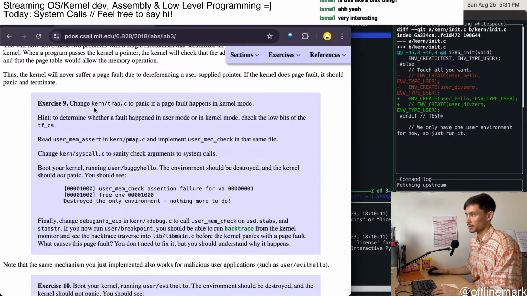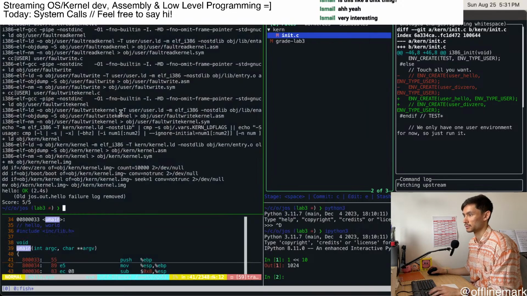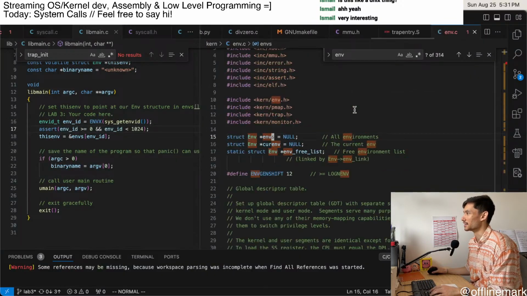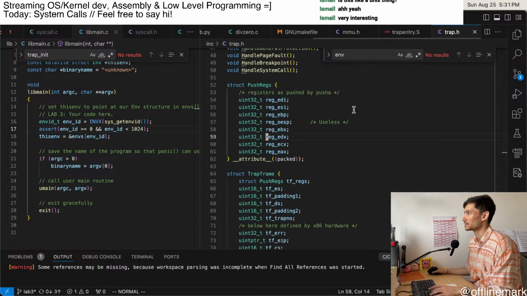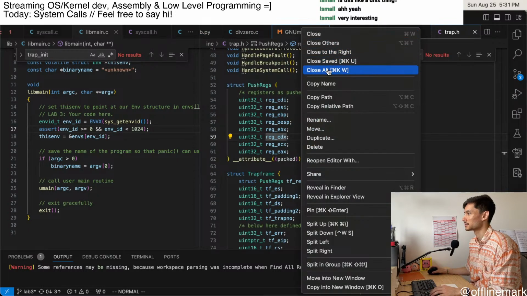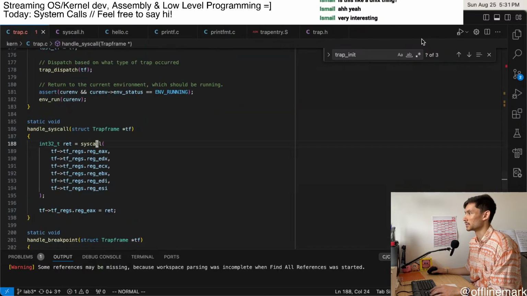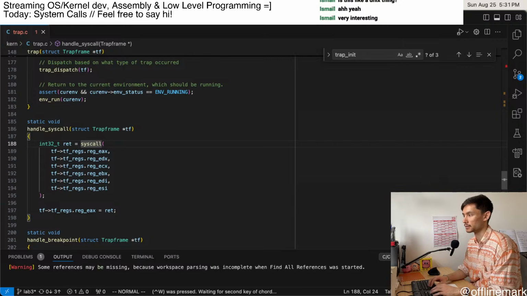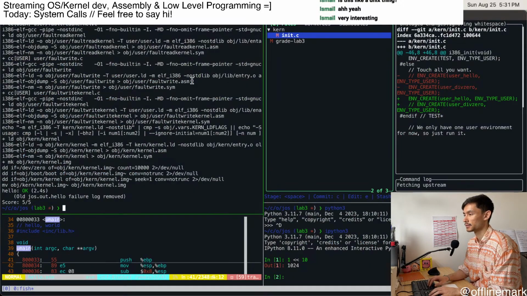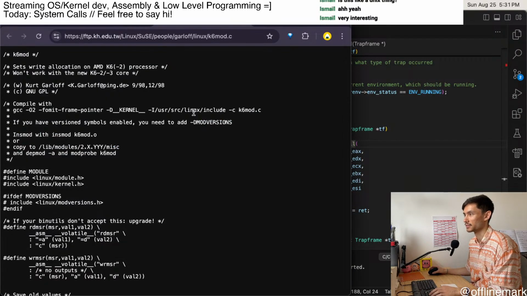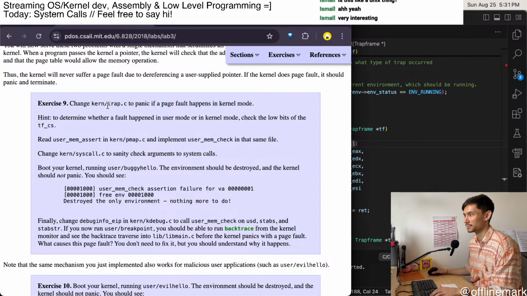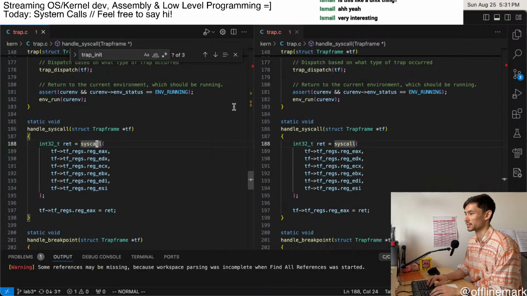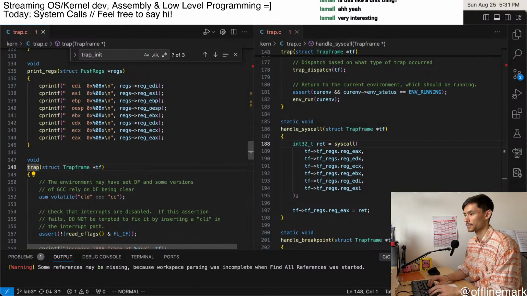Okay, let's try it out. So trap.c, and also let's just Google something. Okay, close all these things. Can I close all? Close all. Okay, so many tabs. Let's clean it up. Trap.c. Okay. Continuing with the exercise: change this to panic if a page fault happens in kernel mode. Let's see. So we can handle this in here.